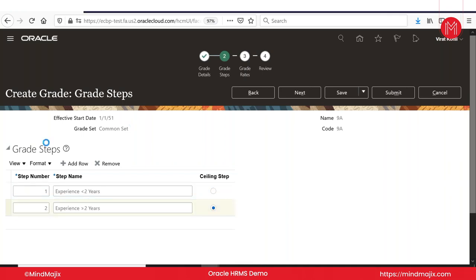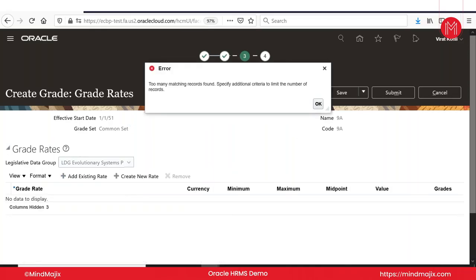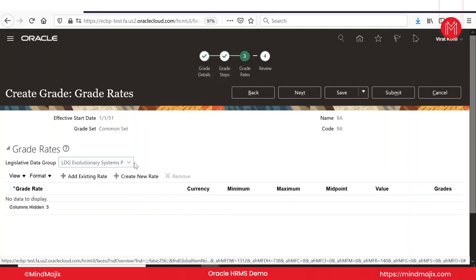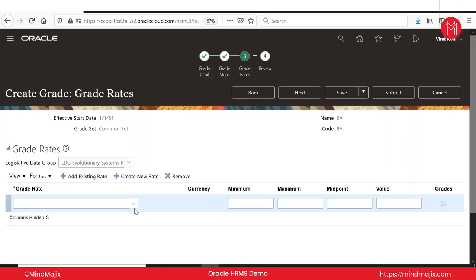I can define the name of the steps, and moving further, it will ask me for a particular experience. I will explain these in the upcoming slides. Based on that, we can define the minimum and the maximum, as I talked about. All of these things will be covered in the upcoming slides.